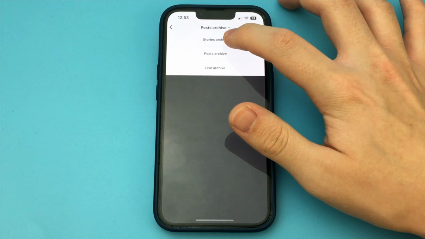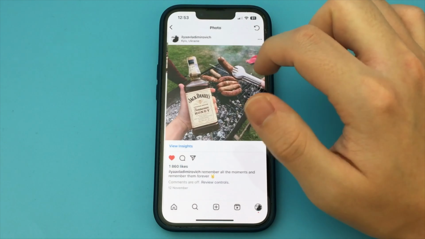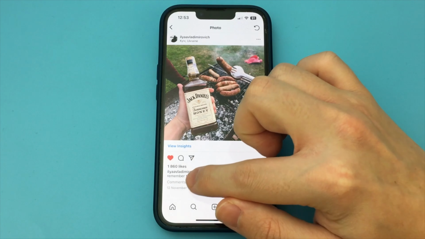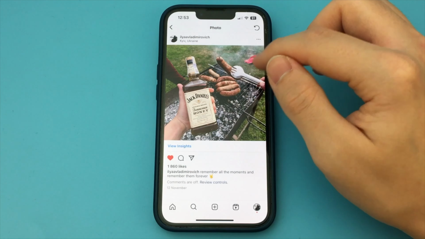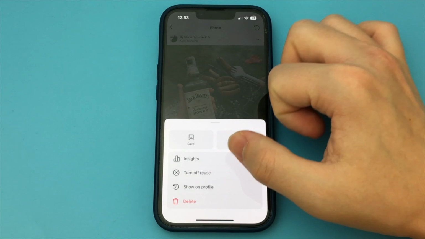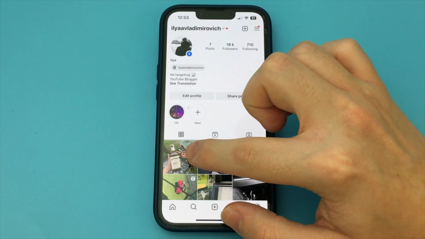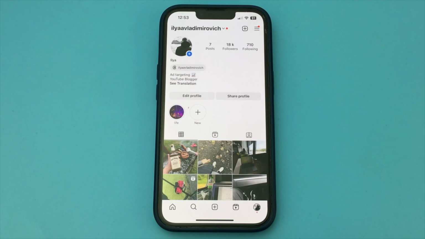How to restore it? Very simple. To do this, go to the profile and click on the 3 bars. And in that menu, choose Archive. All the photos that we sent to the archive will appear. We can choose our publication. We dig it up and click on the 3 dots. After that, click on the item. Show on profile.